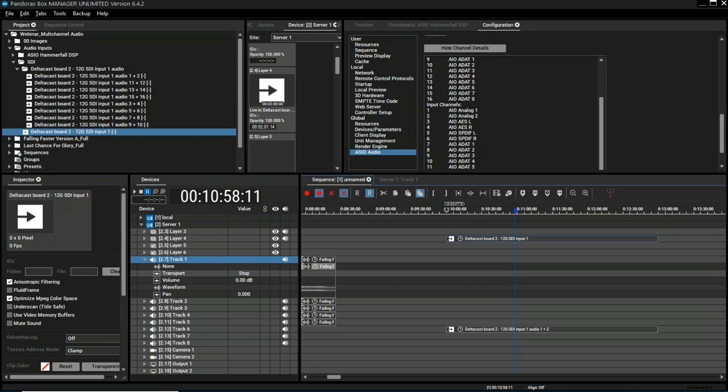Version 6.4 supports NDI audio inputs? The answer will be, at this point, not, as I'm not sure. I'm not sure if the NDI capture driver supports audio as well. I would have to check on that. But there's no native NDI support yet. That is planned for a later version of Pandora's Box.